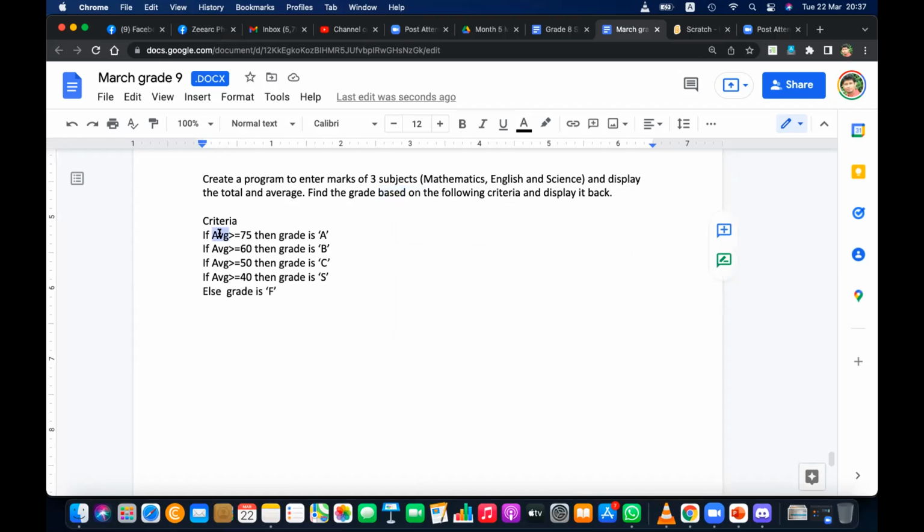If average is greater than or equal to 75, then grade is A. If average is greater than or equal to 60, then grade is B. 50 grade is C, and 40 grade is S, otherwise F. So shall we do this?